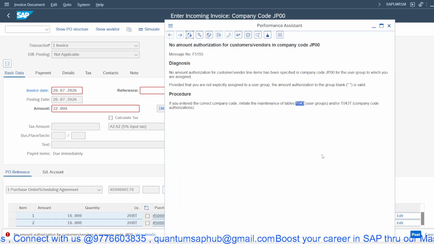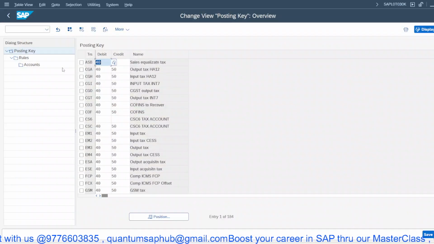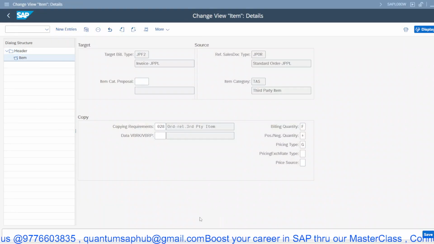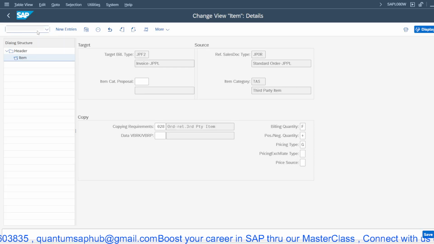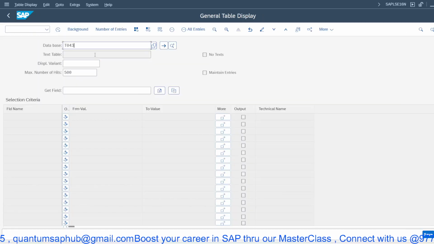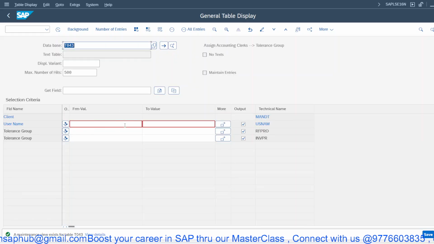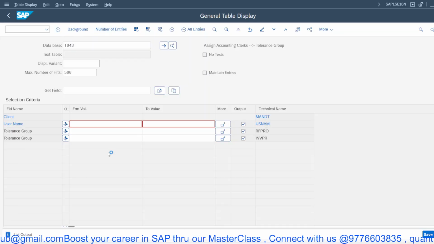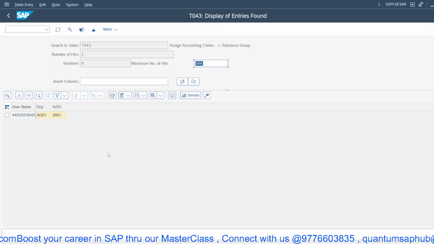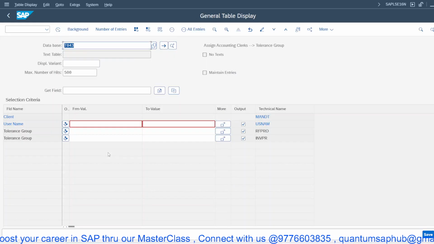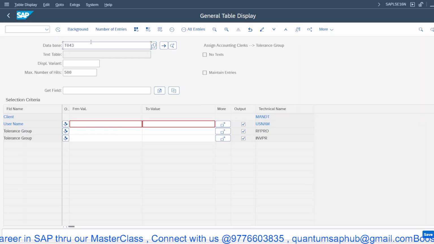T043 and T03. Okay, let me see if I can do this. Class N SC16 and T3, enter. Username tolerance group. So what is the username? Username is there. 66, accounting clerks tolerance group, and this is T.